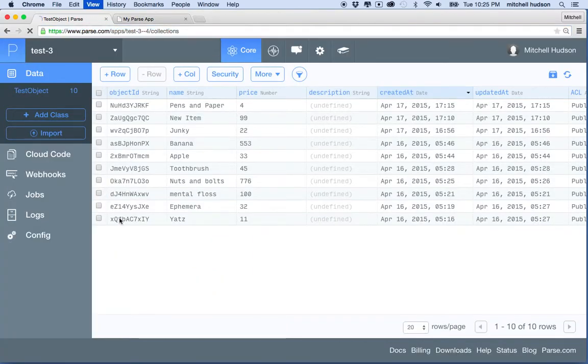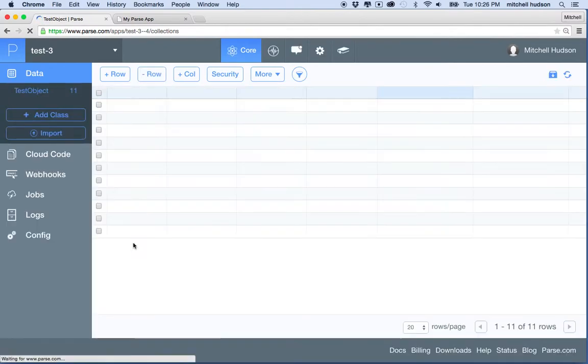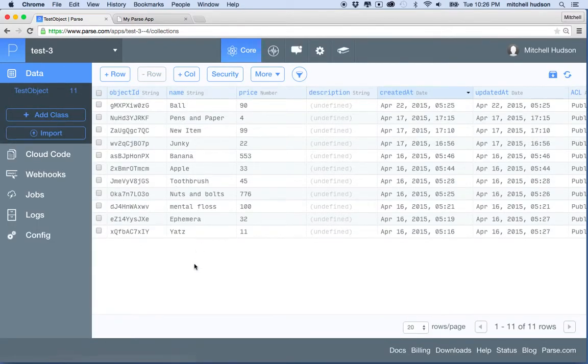So when I look at Parse here, let me refresh this, and then that way we can see the table with the new item in it, right? So my database here, I should say, has one table in it. And this table has 11 records, okay?